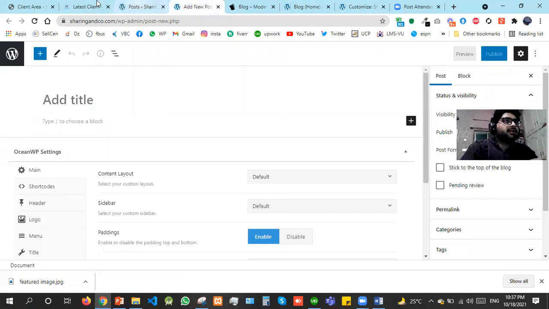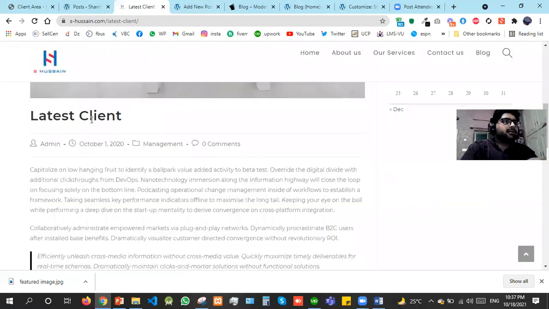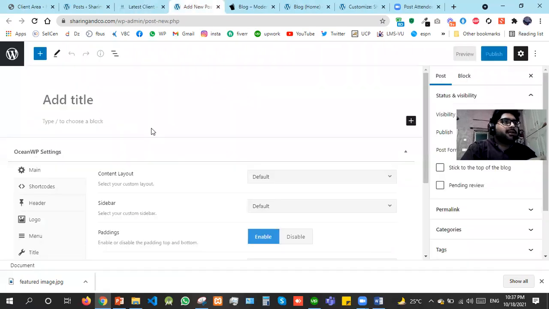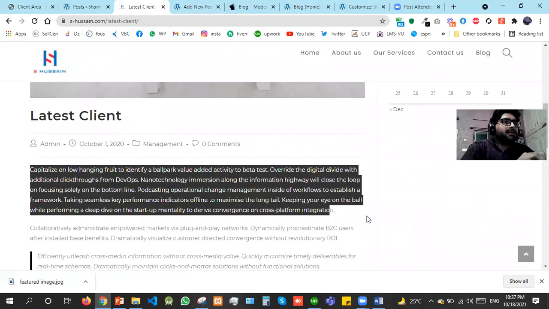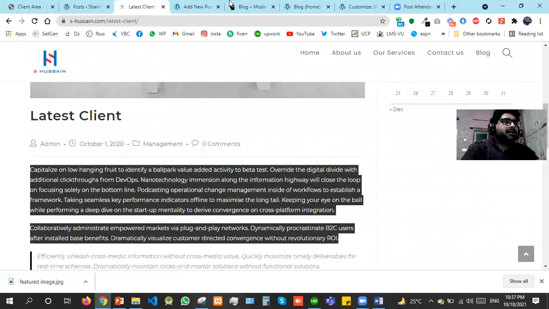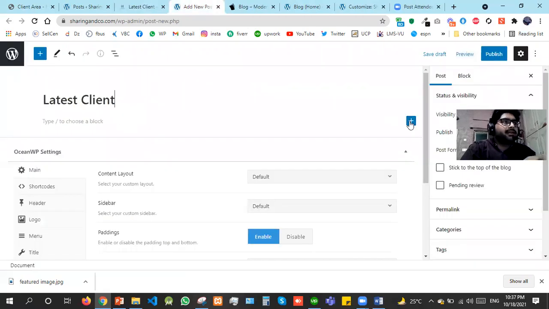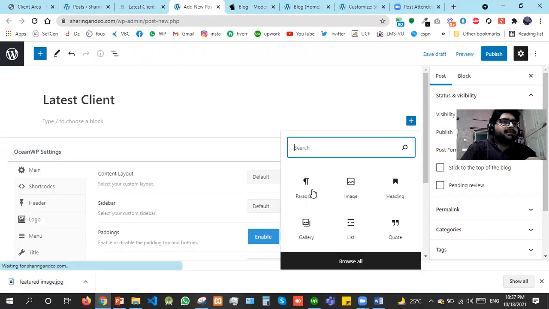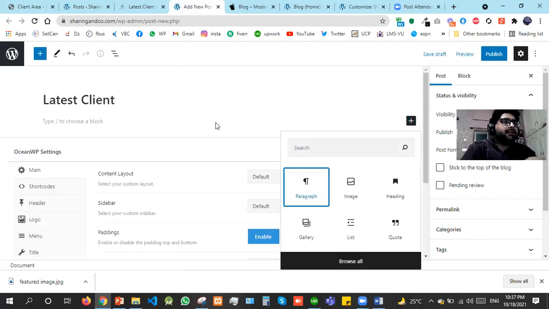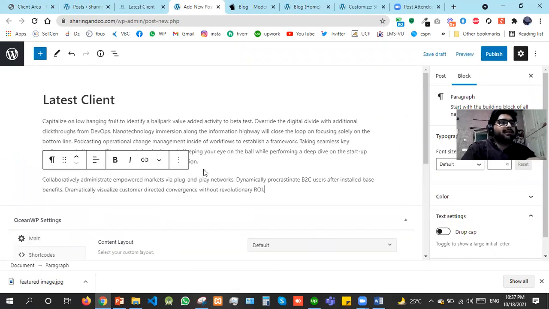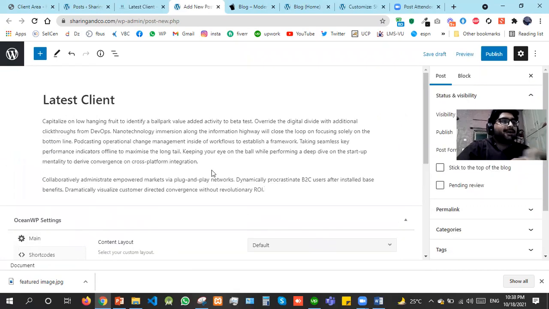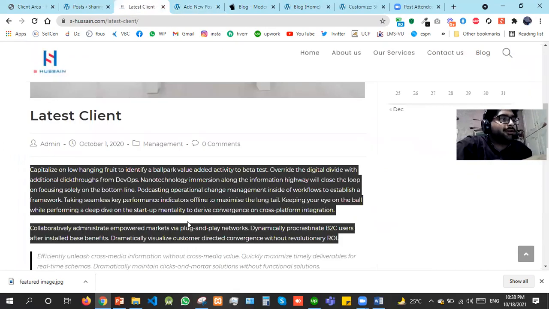Now I will just copy this much from here and add the title. Then I will copy this thing from here. This is super easy. I will just add paragraph, and you see I will just paste this. It will also amazingly put space. I don't have to put the space if it has space in the original content.